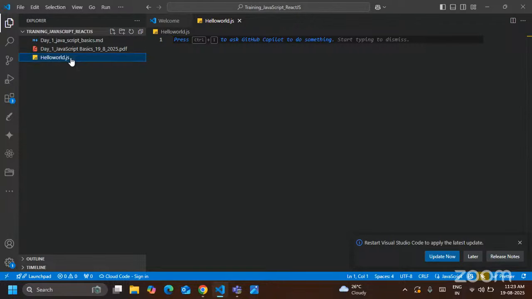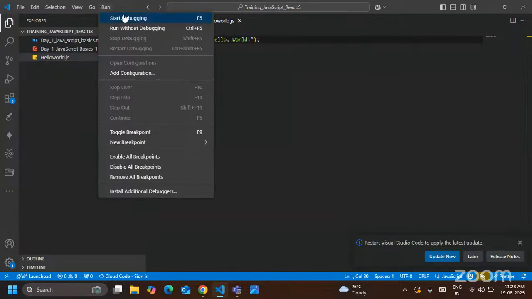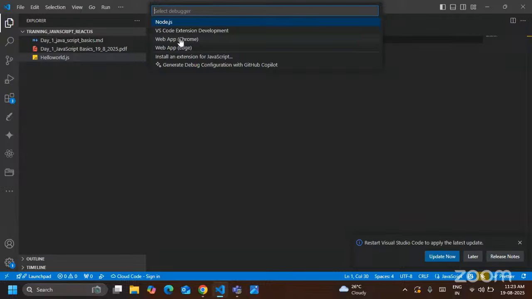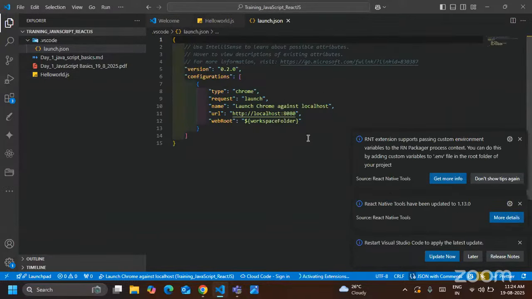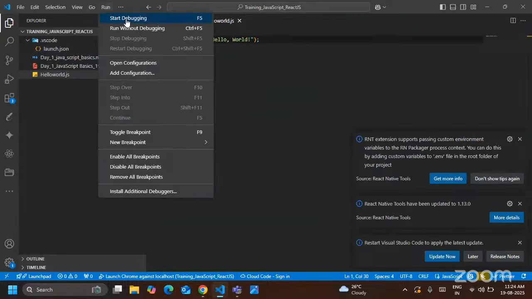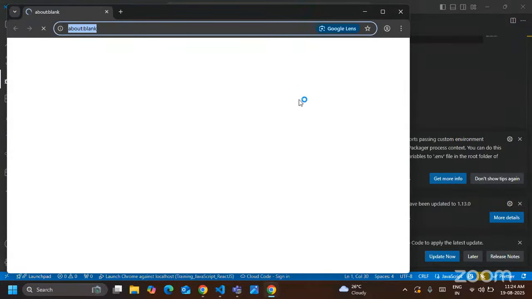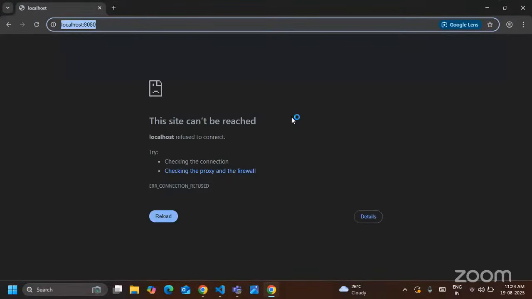You can just click on this file and see it. You just need to write console.log hello world. Okay, and now if you want to run this file, you can go to start debugging, web, right? You can give anything. It is opening a new tab.